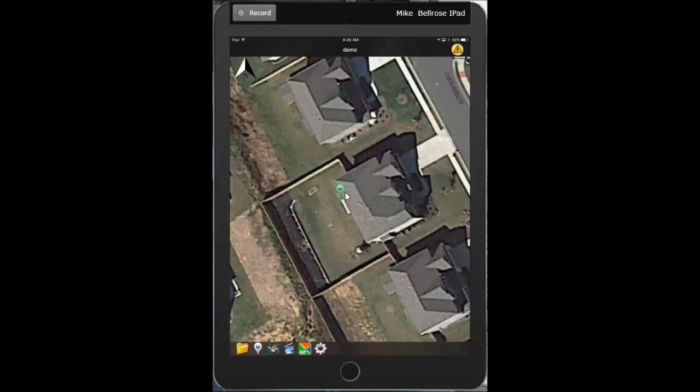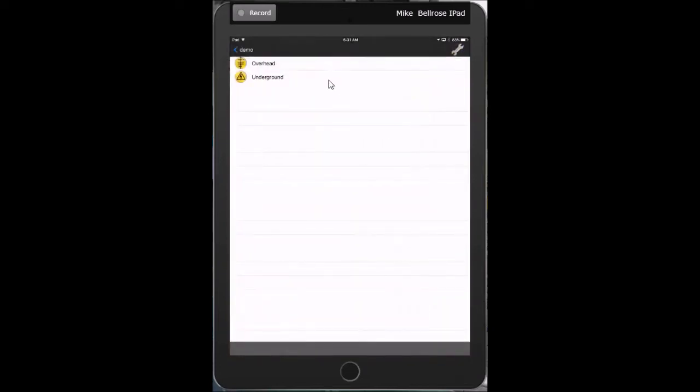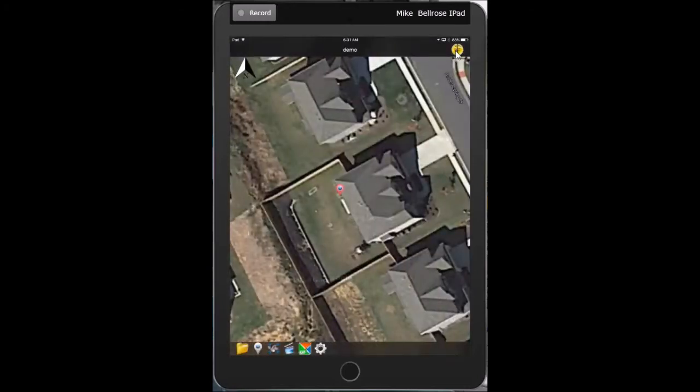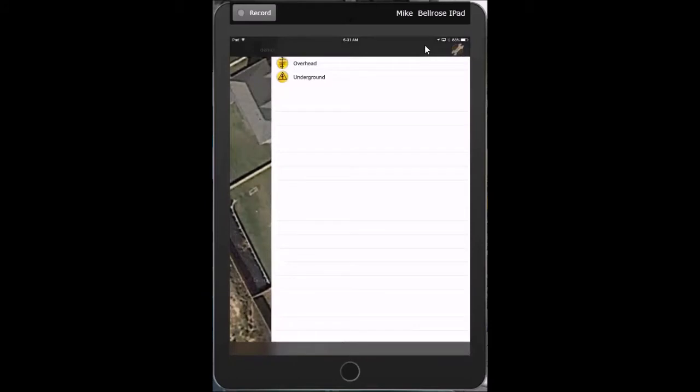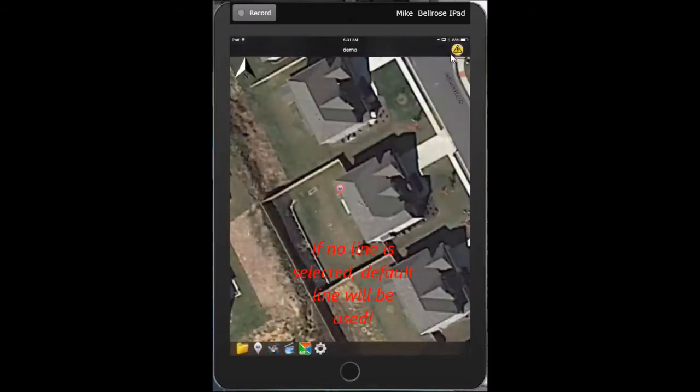The next thing we're going to do is basic data collection. At the top of the screen, we have our job name and then an icon that represents a line. In UtiliPad, we're always building lines. You can use a custom defined line set. You can see in this particular job I have an overhead and underground line. I'm going to select to do an underground line. If I do not select a line, it will automatically collect data on a default line.